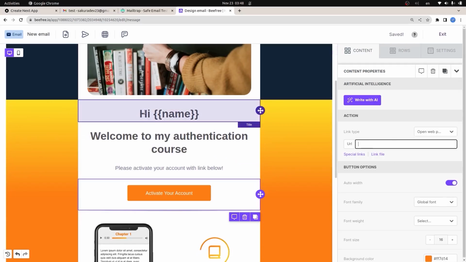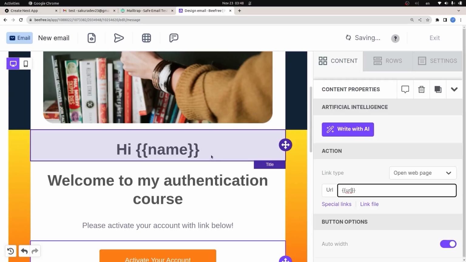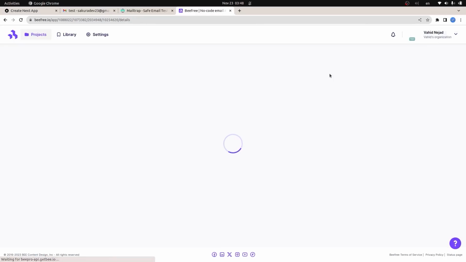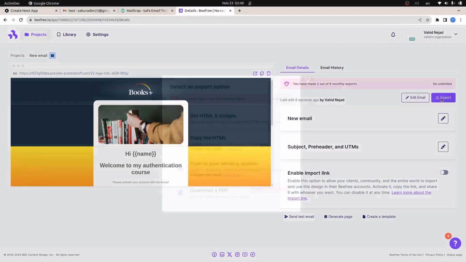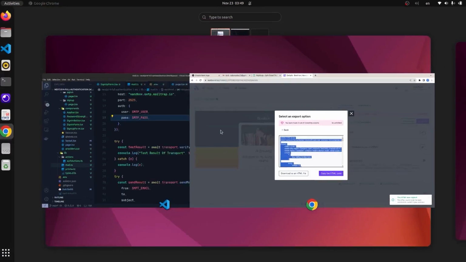And here, just like the name variable that we have put here, we're going to put two curly braces and then put the name of our variable. So here I'm going to just go ahead with the URL. This email template has two parameter or variable that we can initialize when we are going to send email, the name and URL. So now let's finish our design. I'm going to click on the exit here, and here I'm going to click on the export and just copy the HTML.